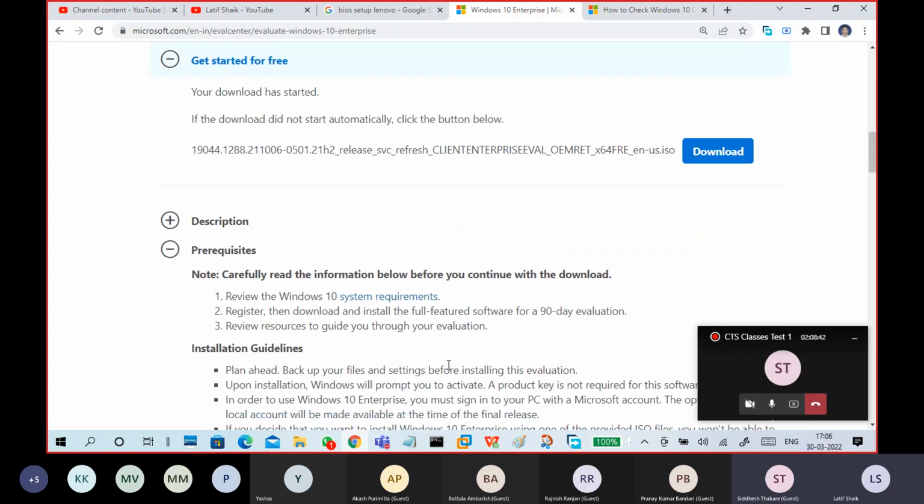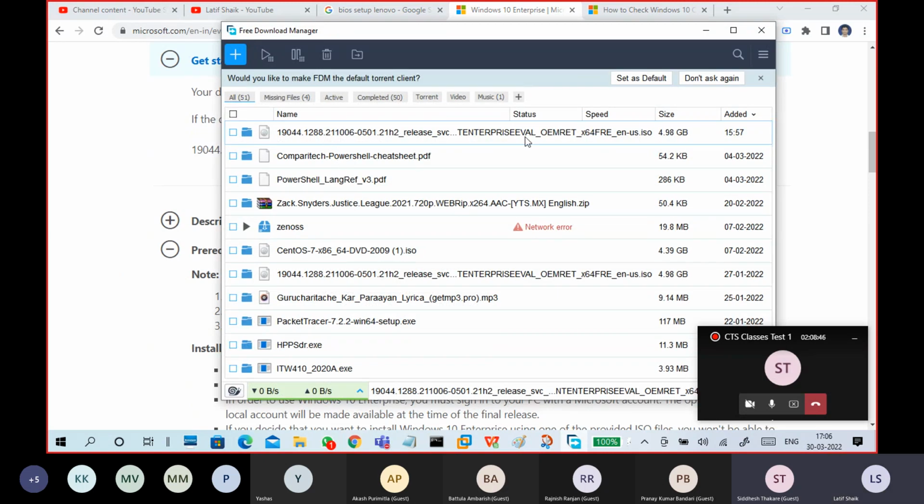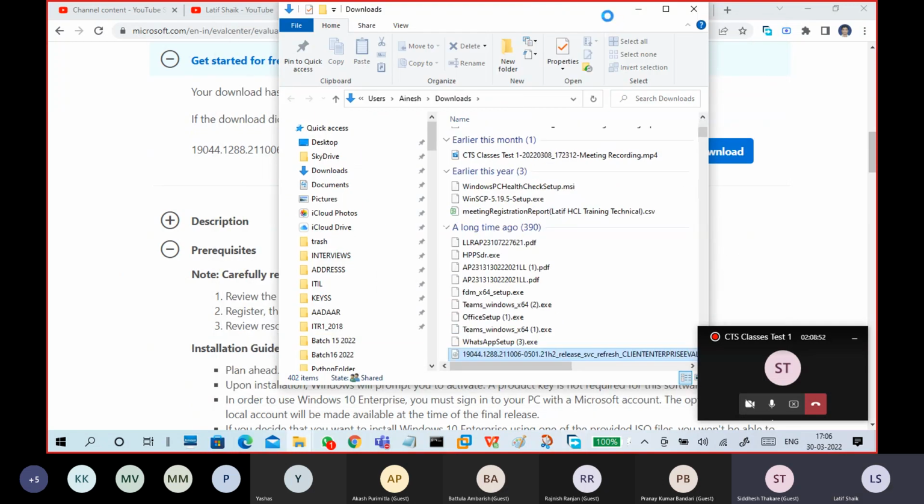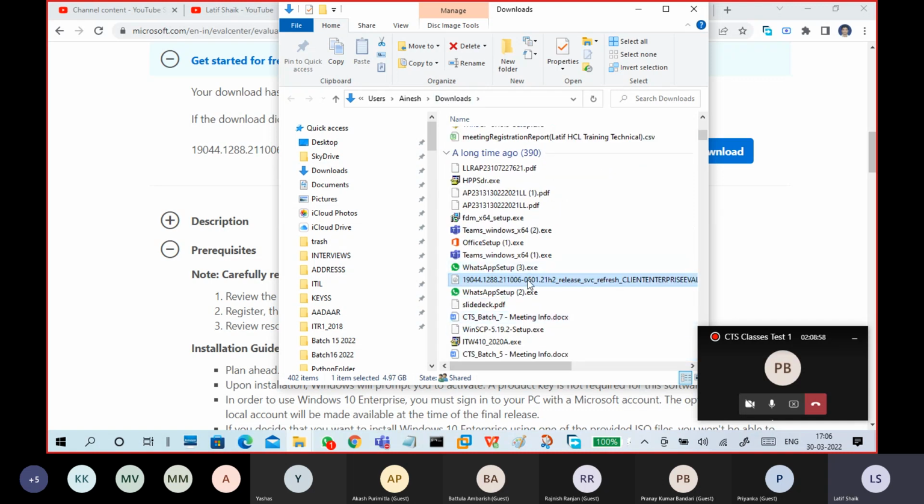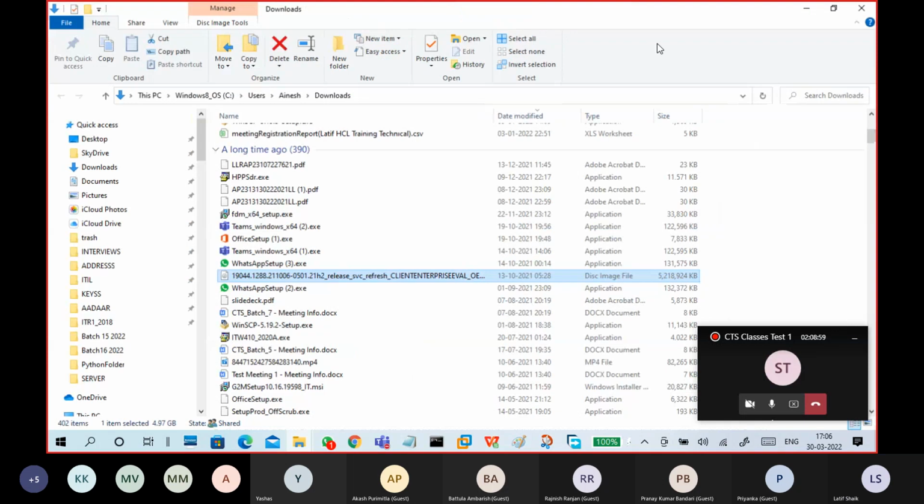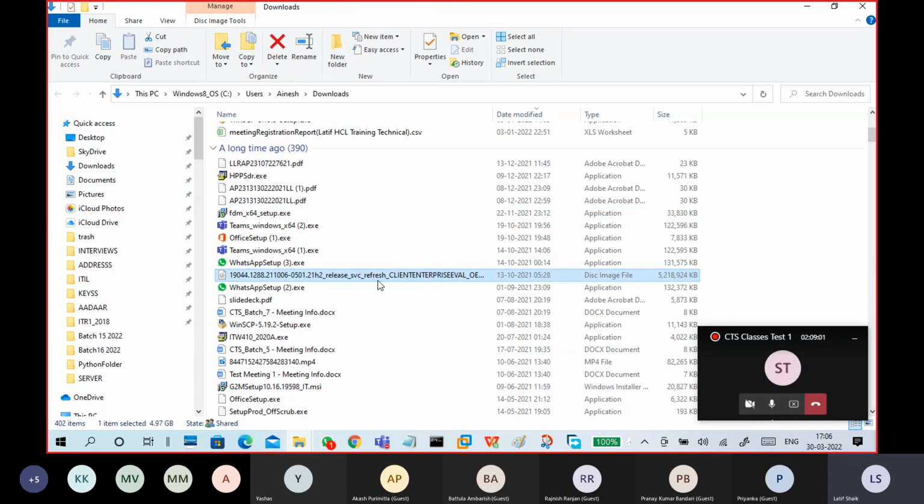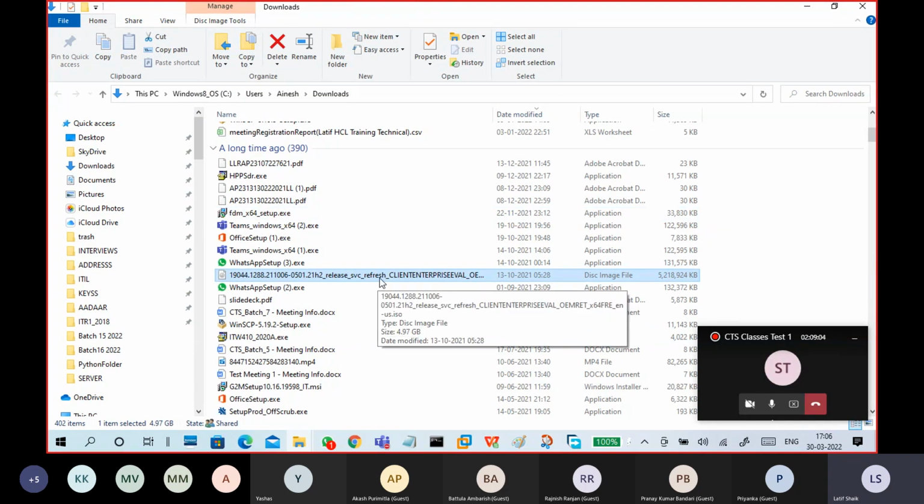So I will tell you what the minimum requirements are. Look at this. Okay, it is downloaded, located in my downloads only. Guys, you can store it in any place, and do not open it, do not do anything with it.